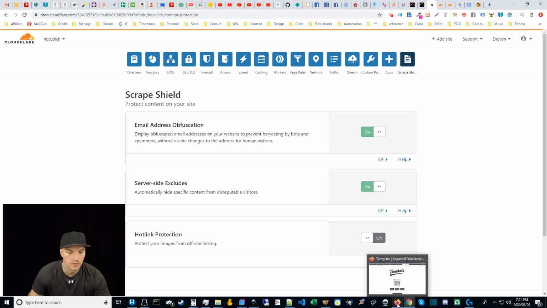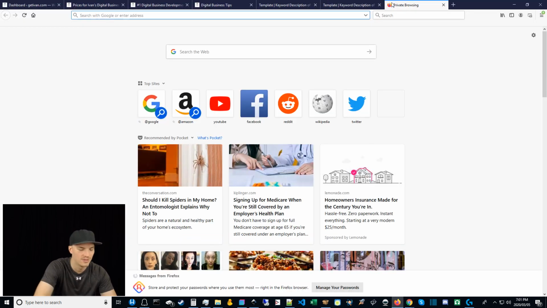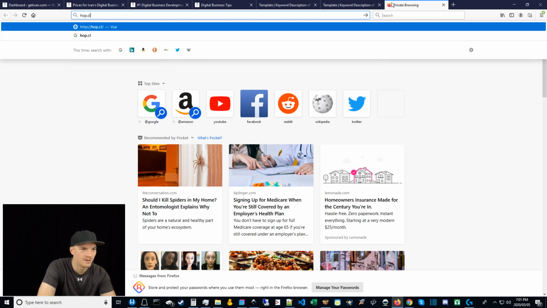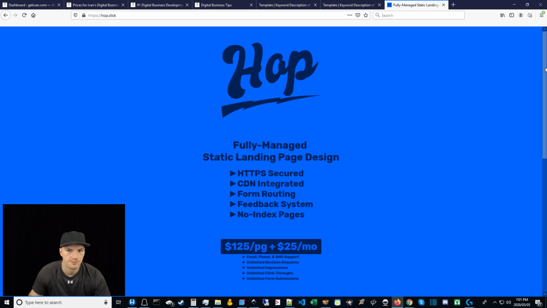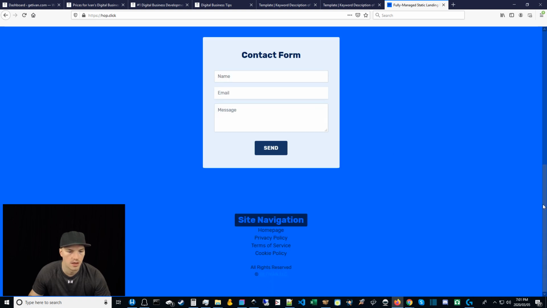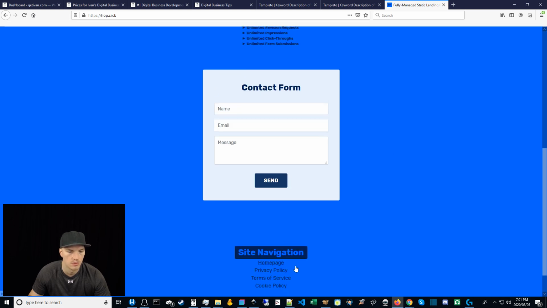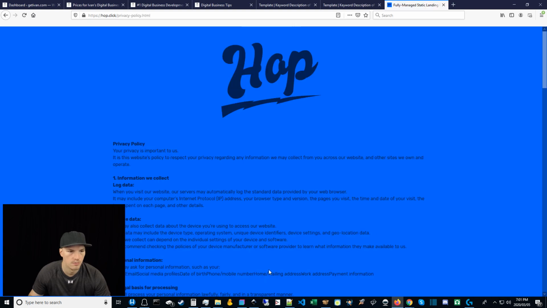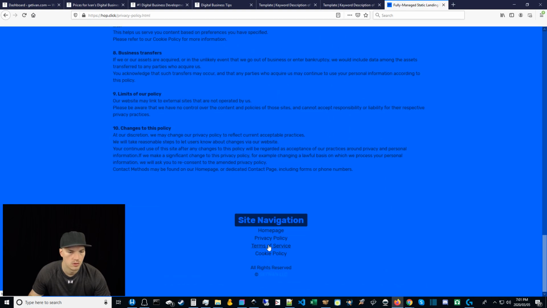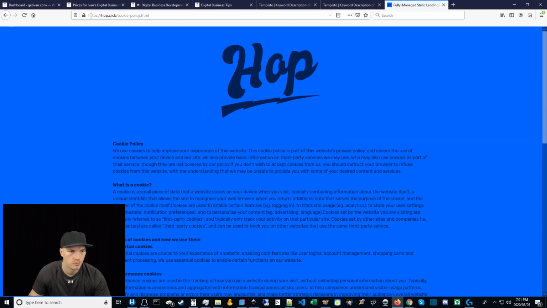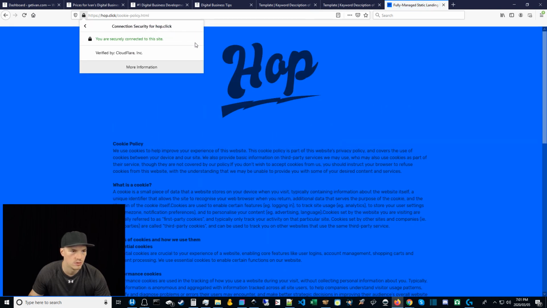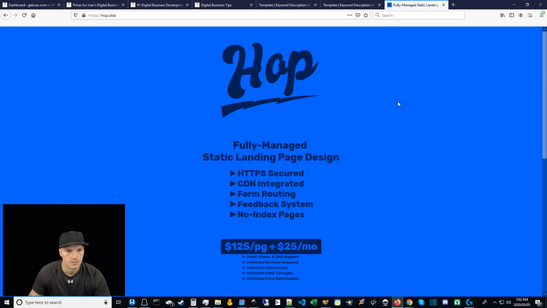Actually, wait, before I go, let's actually test the site and make sure we did it correctly. Hop.click. Yeah. That was the first load into the cache, so it's probably a little bit slower. Let's try it now. Let's look at the SSL. Should say Cloudflare. Yep. So that was a smooth migration.